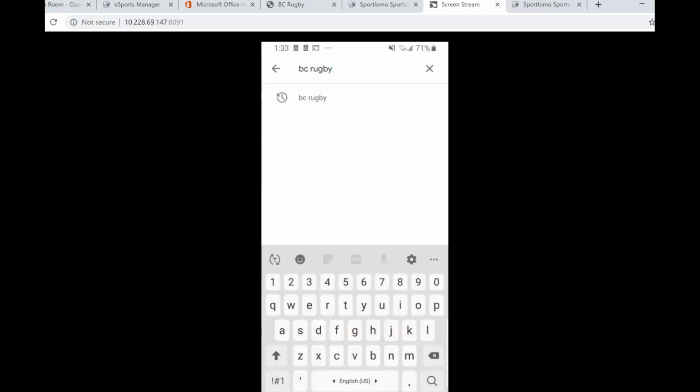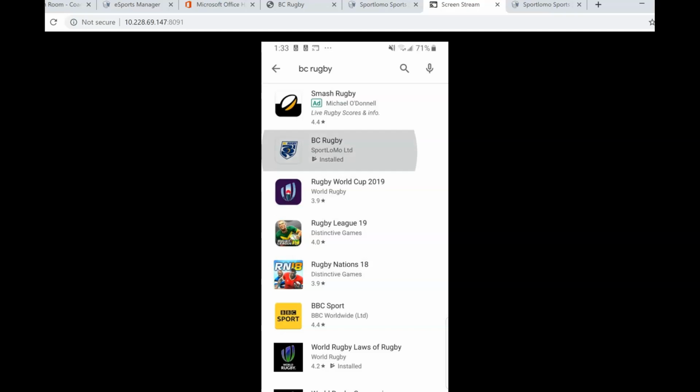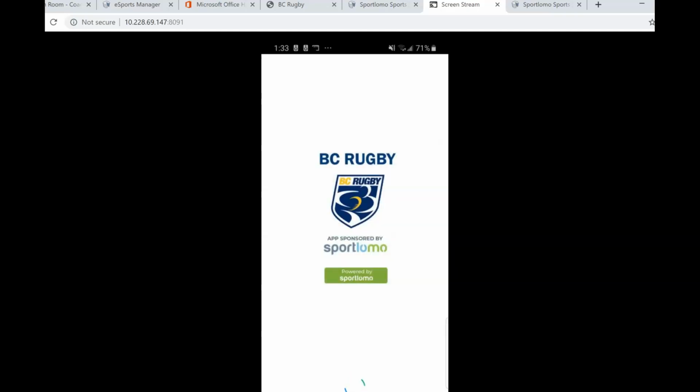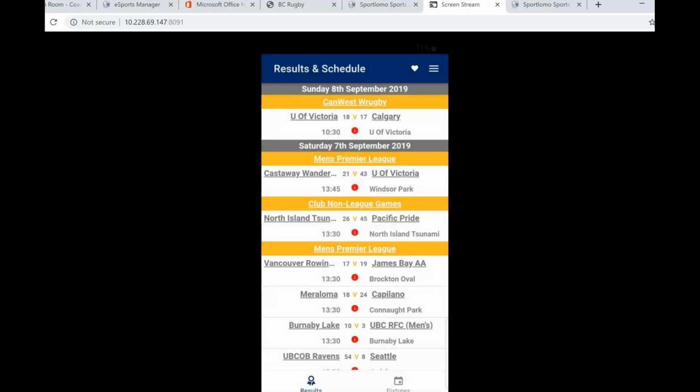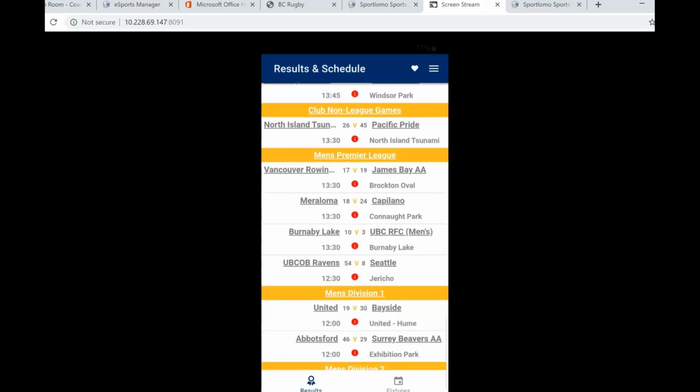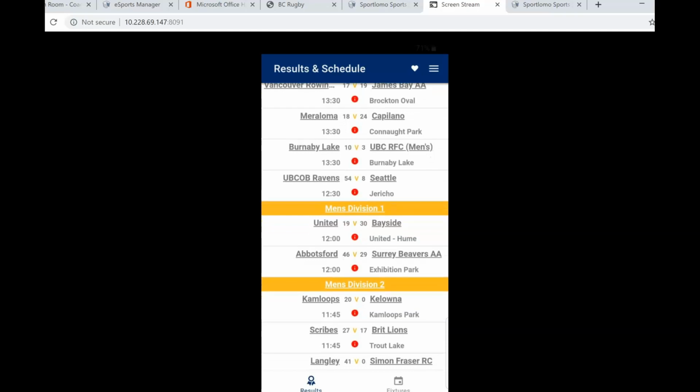Into the search bar, just type in BC Rugby. You'll see the BC Rugby app. Once you've installed it and opened it, this doesn't need any login. This is available to the general public, so there's no ability to input or change anything here. But you can get an idea of all the results that are happening, all the fixtures for next week.